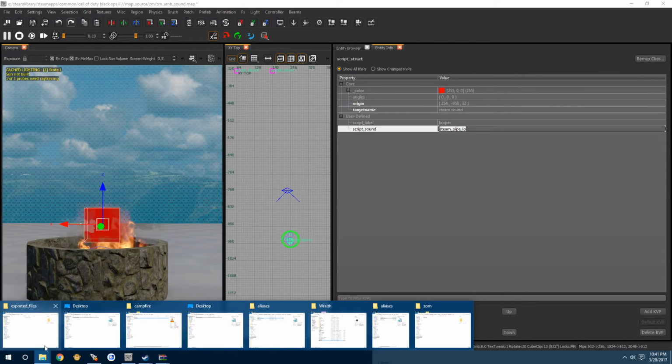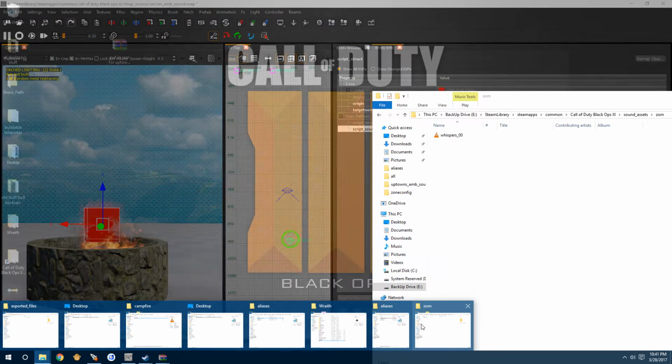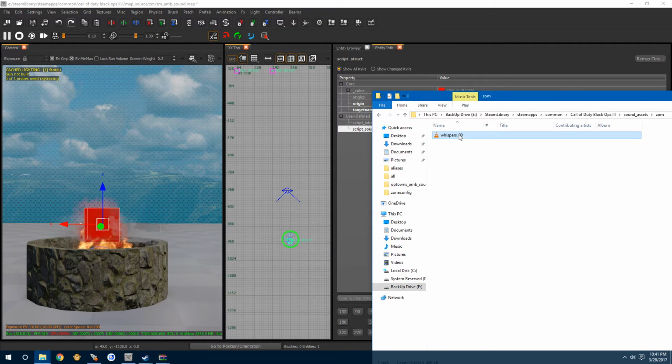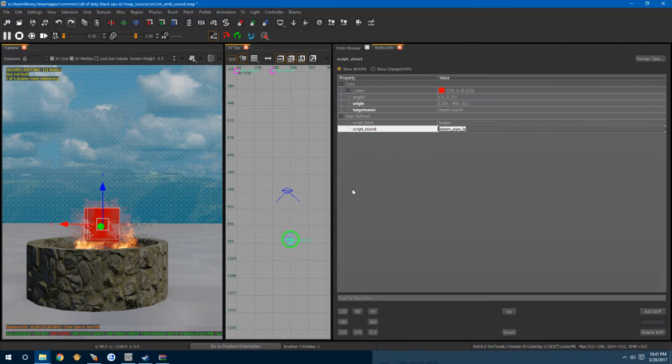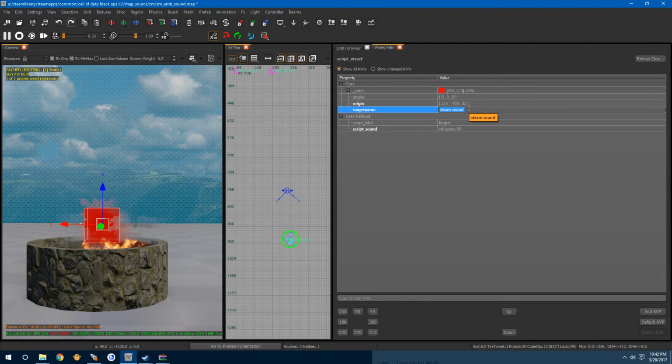Now let's see, what was that name? It was this one, Whispers. So copy that name. Pop that in right here. Press enter. Now right over here where it says target name, Steam sound, this is just whatever the last sound was that I was using when I made the prefab. But you can call this whatever you want.